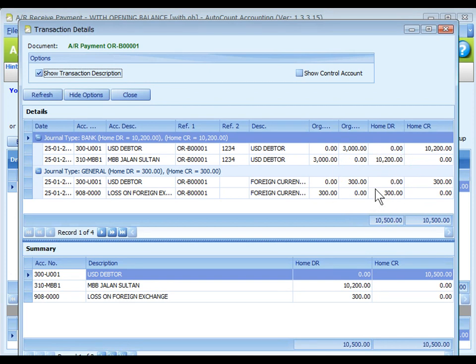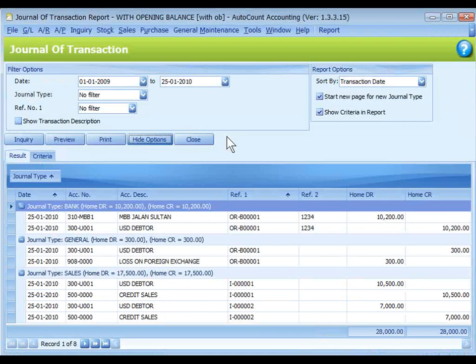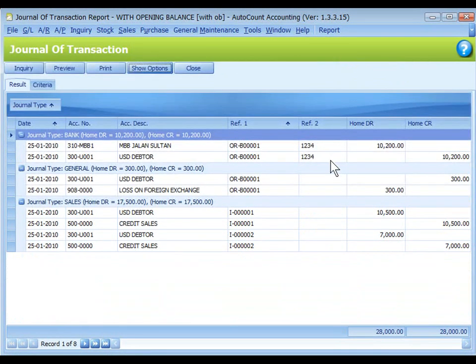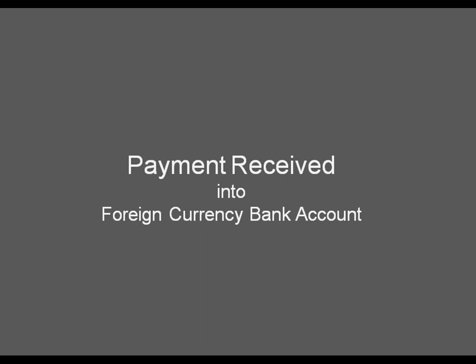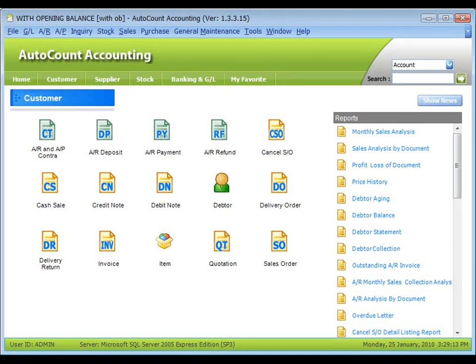The posted entries can also be seen at Journal of Transaction Reports. Click on High option. This is the entries listing for the loss on foreign exchange and the payment. You may also record the payment received in foreign currency by debiting a foreign currency bank account.